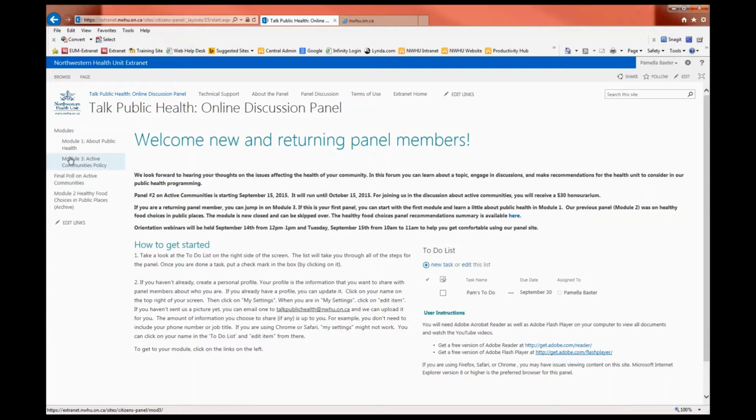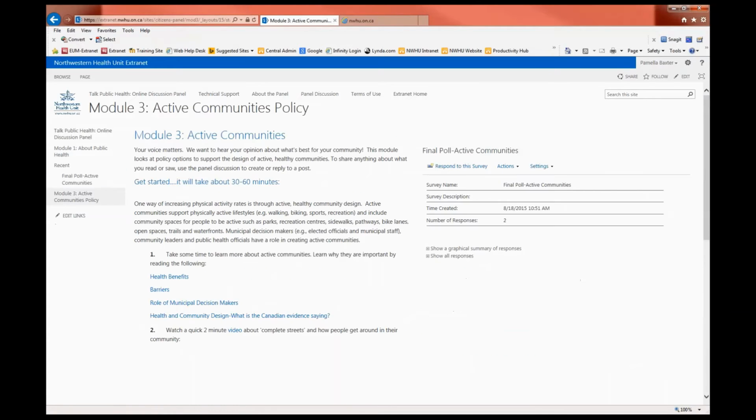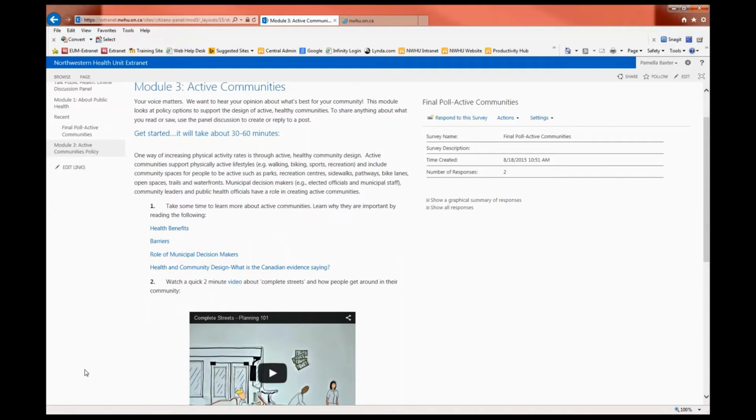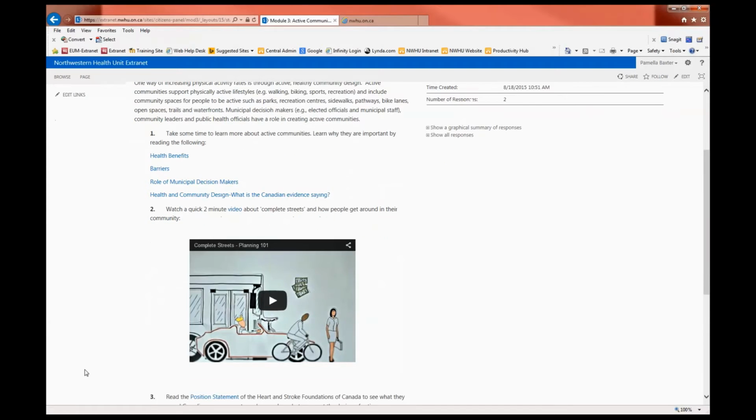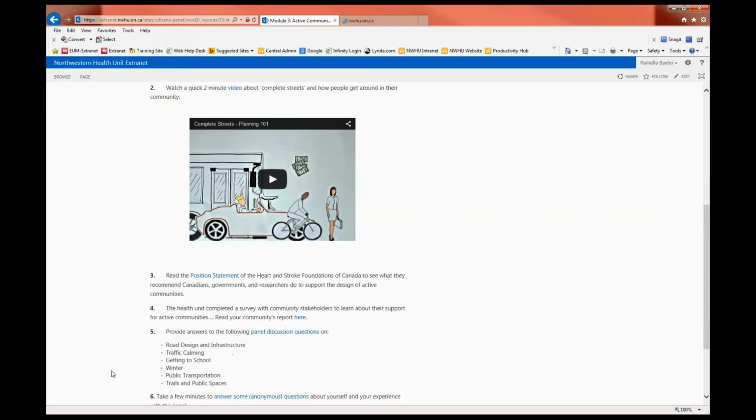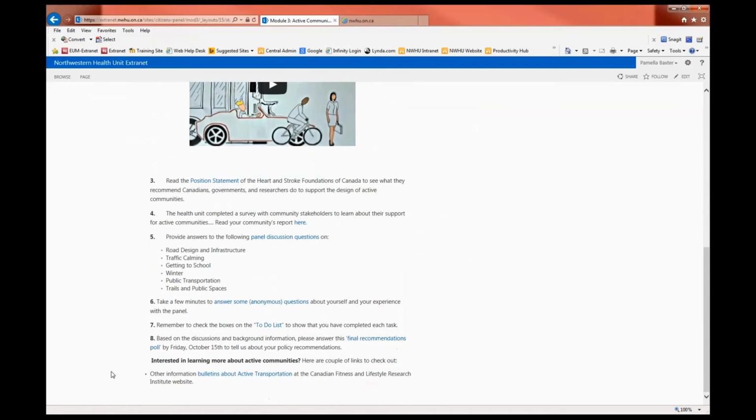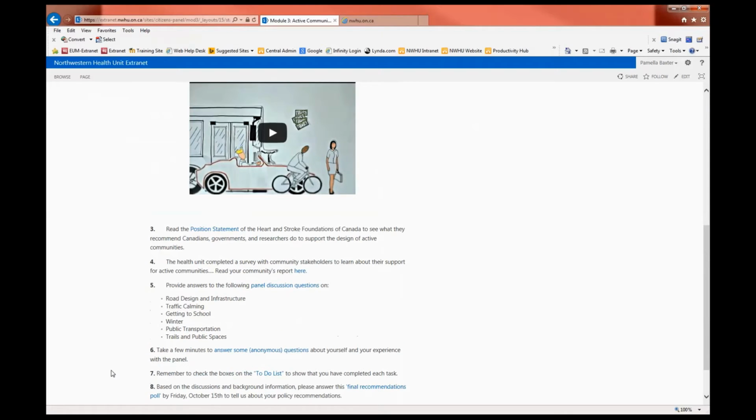Module 3 is the focus for this round of the panel. This is the landing page for active communities. There's a list of items that we need all participants to take a look at, to read about, to view, so that you can contribute to the online discussion and complete the poll at the end of the panel. We recommend that you just move through all of these items, step 1 through 8. There's a series of attachments that will need to be opened. If you have any issues opening any of the attachments, feel free to contact myself or Pam.